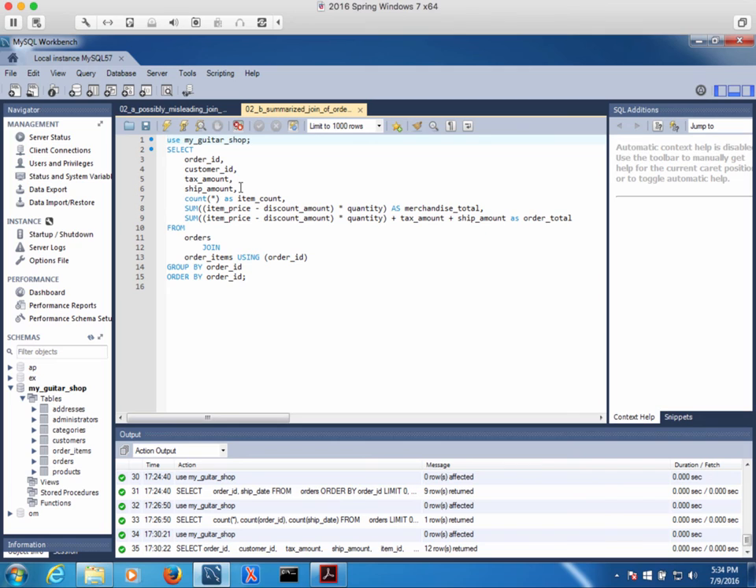I've got the count. So this is the count of all the rows. This is going to be the count of the rows that contributed to this line in the answer set. Well, how many lines are going to be in the answer set? Well, group by order ID. Okay, one line per order.